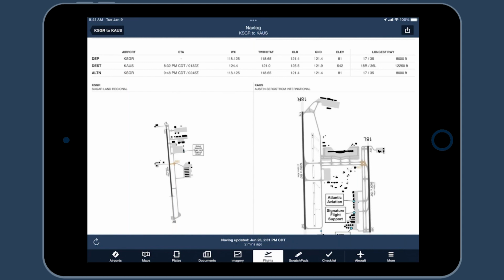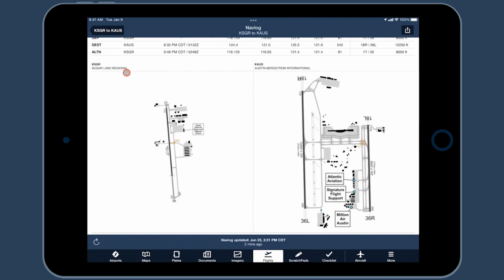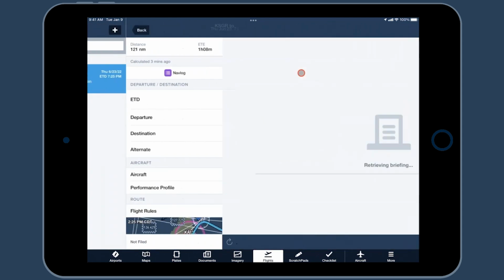All right. Also, it gives you that nice map, because I usually get lost on the ground and not in the air. Progressive taxi. I have too much pride to ask for progressive taxi. So anyways, it's going to show you where all your FBOs are and so on and so forth. So that's the navlog. Let's go over to the briefing real quick.